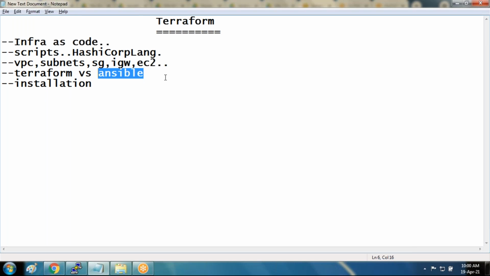Okay, so Terraform is targeted for infrastructure setup purposes, and Ansible is targeted for configuration management purposes. Once you set up the infrastructure and you want to set up configurations on it, you can use Ansible. Well, anyway, let's start with installation.